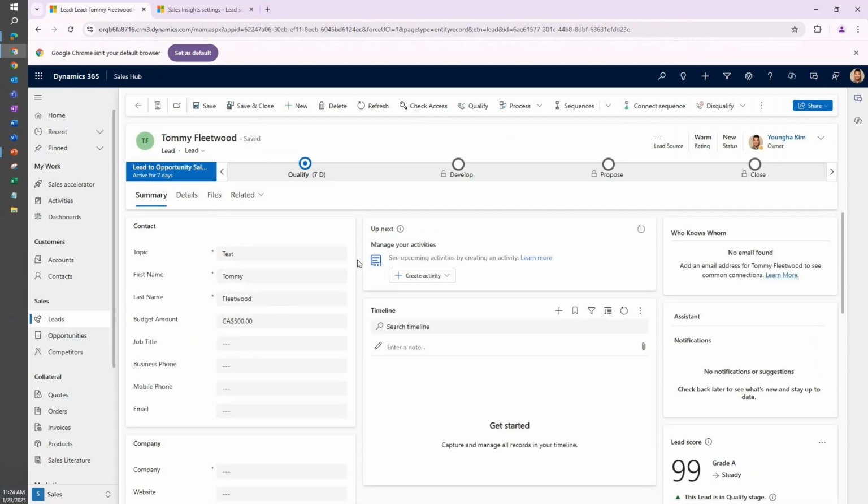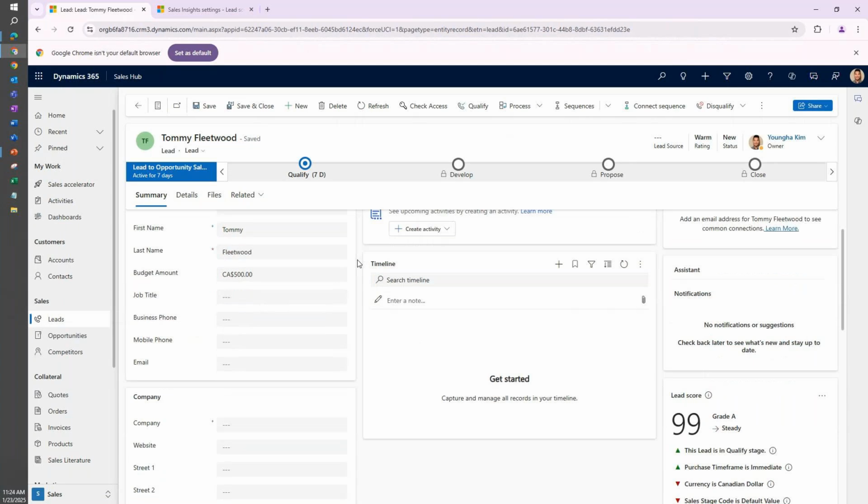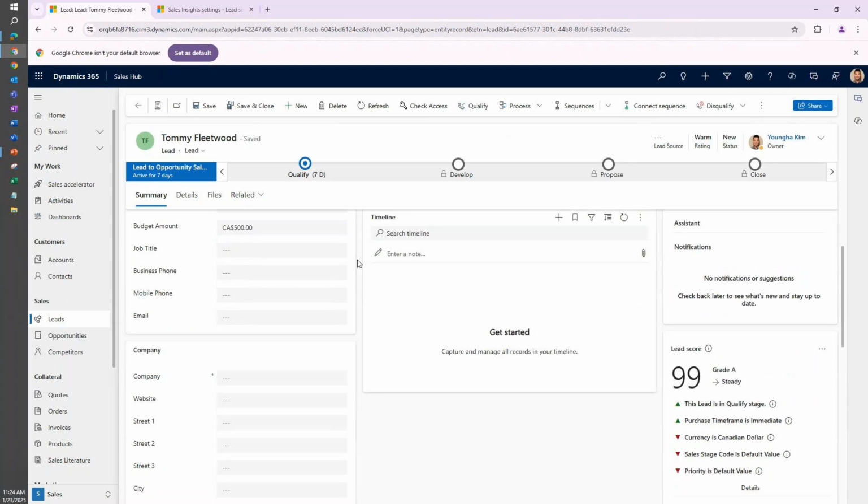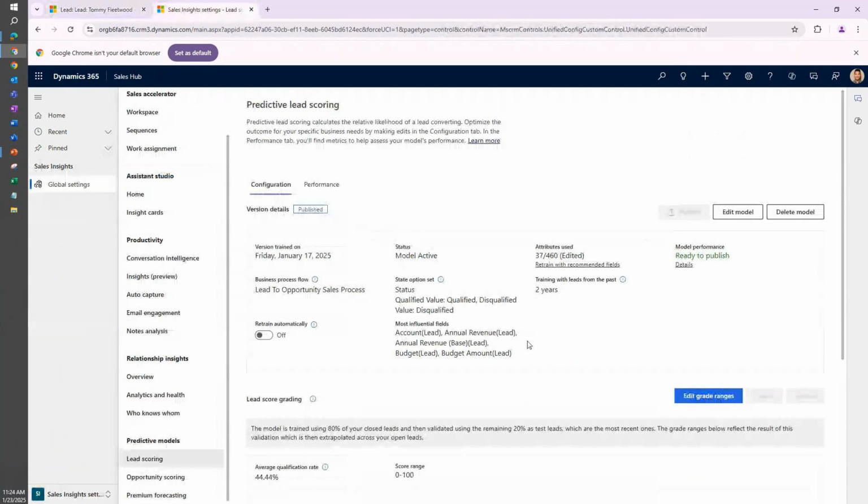So if it's all blank, then the system is going to recognize that, oh, it was disqualified because 200 of the fields that you don't see were blank. So it kind of throws off your lead score. I don't think it's as accurate, personally. So I actually have this turned off.